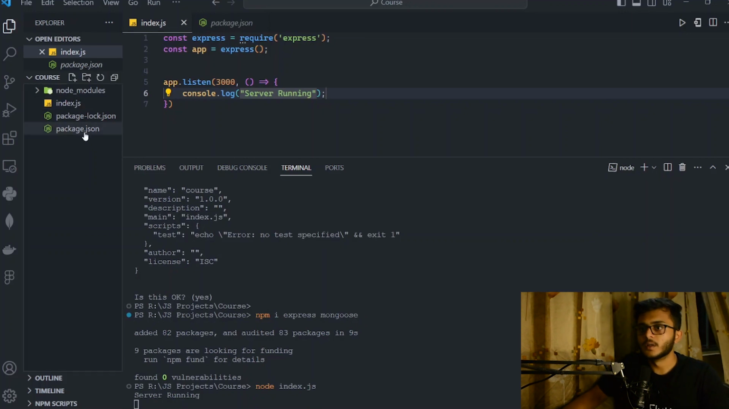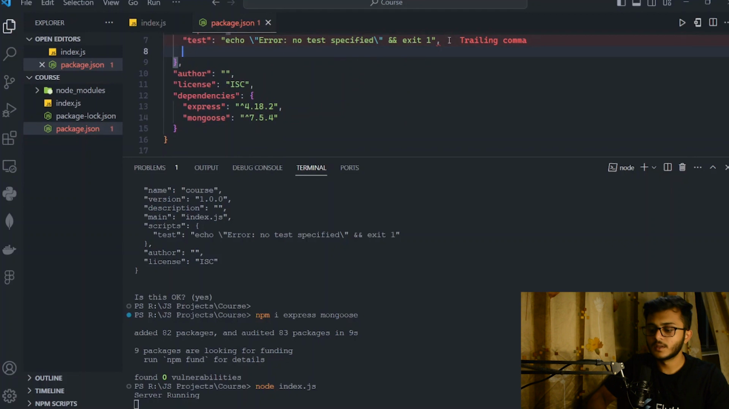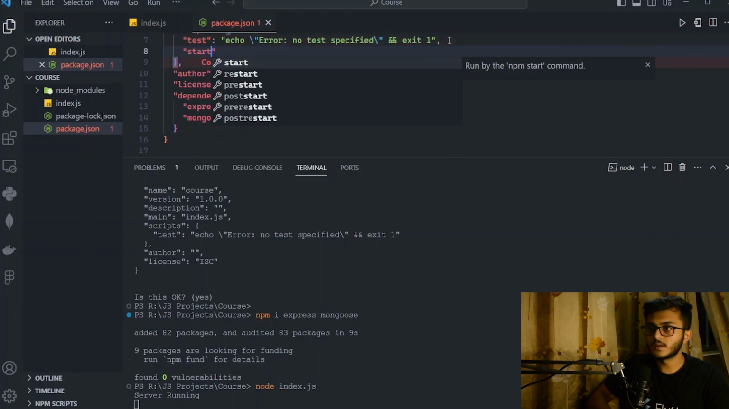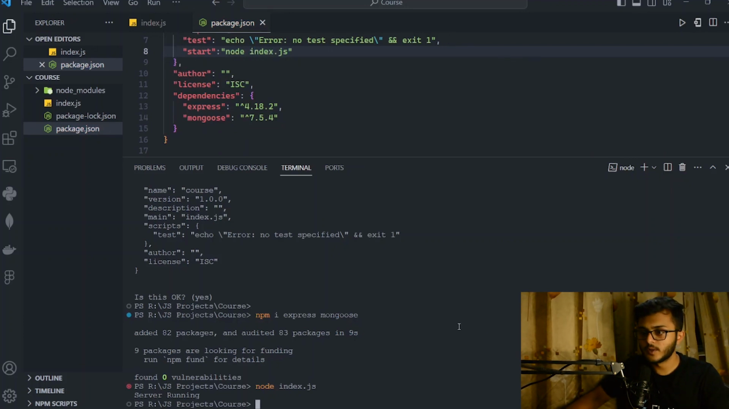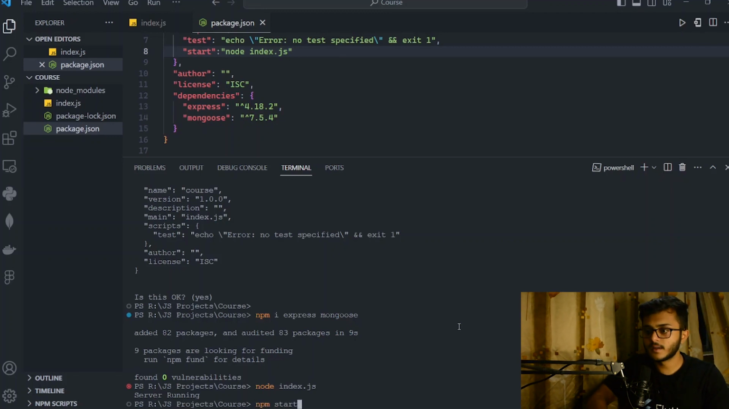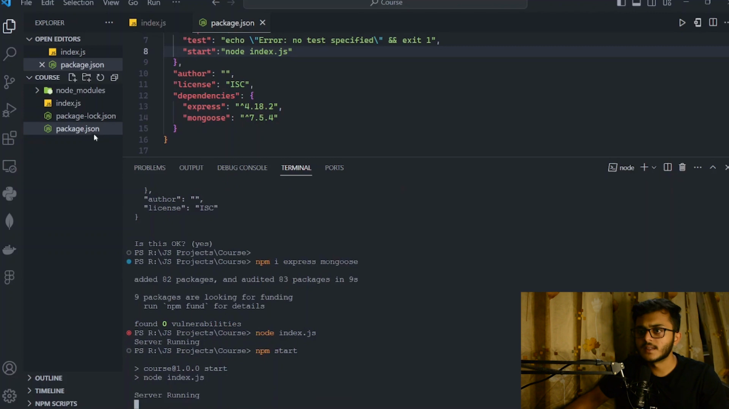Now we'll add a start script here. So start, and we'll just write node index.js. Okay, so now we can just do npm start, and it technically does the same thing.